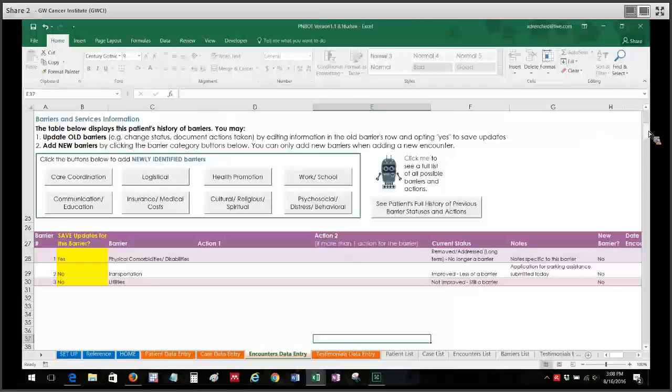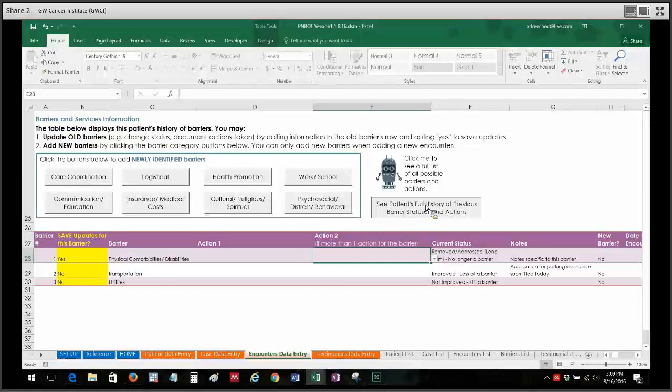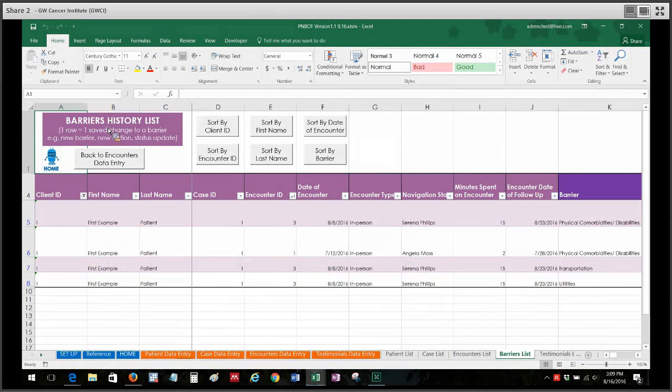And oh, one more thing I wanted to show you was, of course, this is left blank now for actions, and that's because if I did want to provide an update here, I didn't necessarily do these two actions from last time again. So just to avoid entry error, that's why we left the action columns blank for this table over here. But let's say I forgot what I did last time and I want to see what I did. One way to note that is to go to this button over here, see patient's full history of previous barrier statuses and actions.